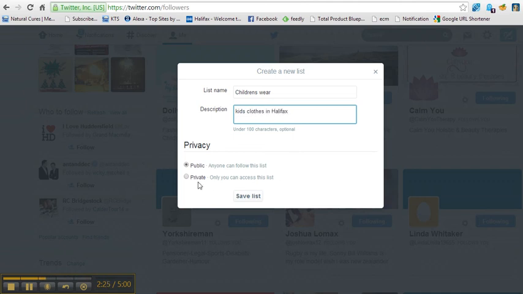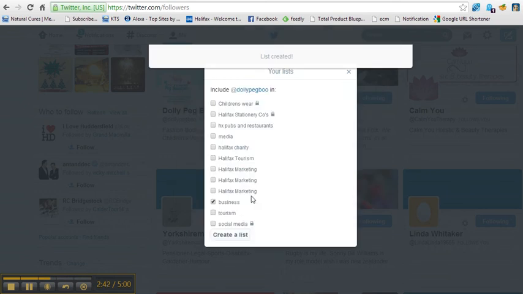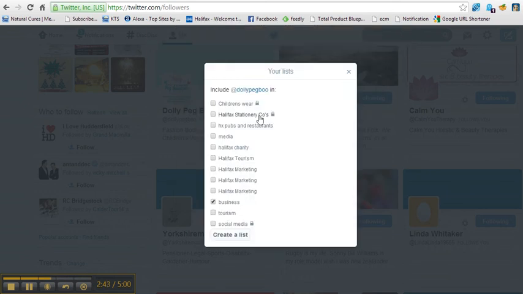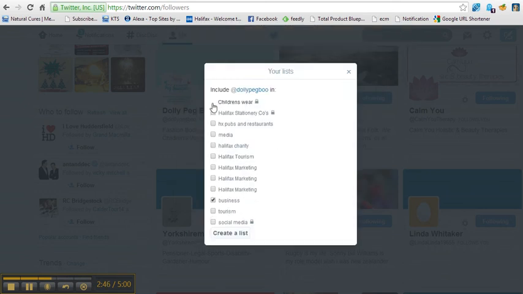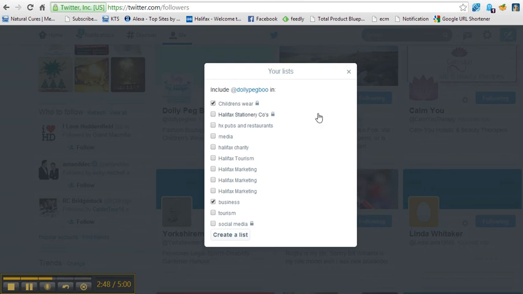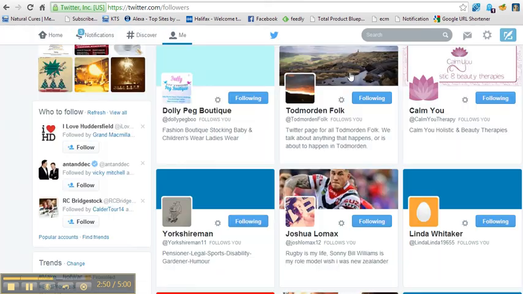in Halifax. And what I'm going to do is change that to private, simply because if By Halifax did have any competitors, we just want them not to be able to wander straight in and see all the people that By Halifax is following for its news, make them work for it. So we would save this list. So now we can see that we should have, here we go, a children's wear. So we tick, they still remain in business, and then we say thank you.